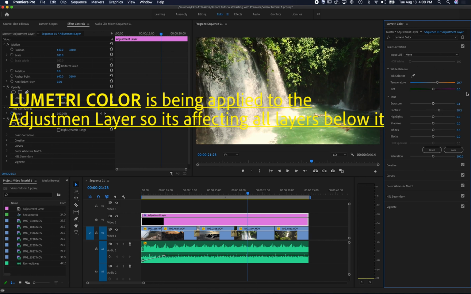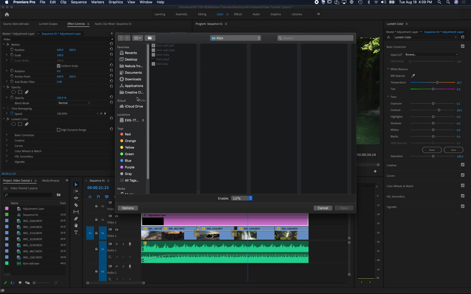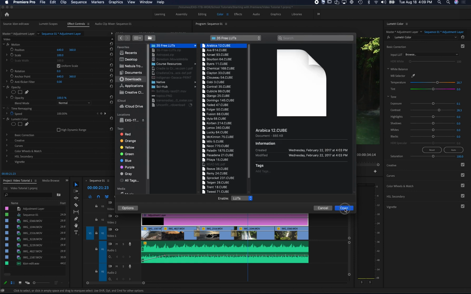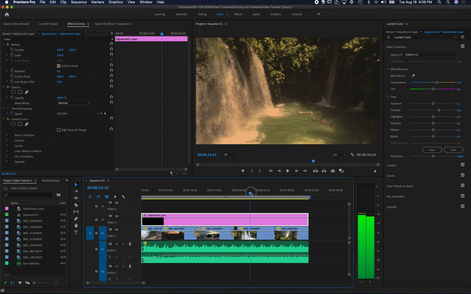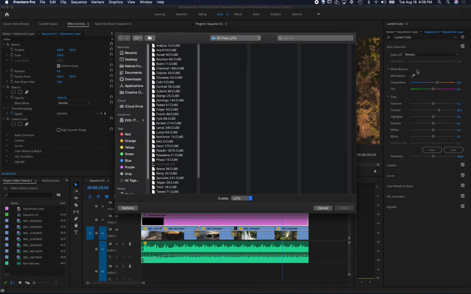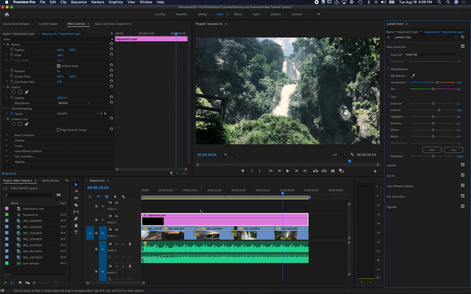So if I change kind of the temperature here, the contrast, exposure, you could also go here and go to input LUT. Right now I have none set. I'm going to go to browse, and I have a folder on my computer in my downloads where you have LUTs, and what LUTs are, are preset color effects that you can already just use. I'm going to try another one here. I'm going to go with Fusion 88. I don't know, there's lots of them that you can download off the internet.